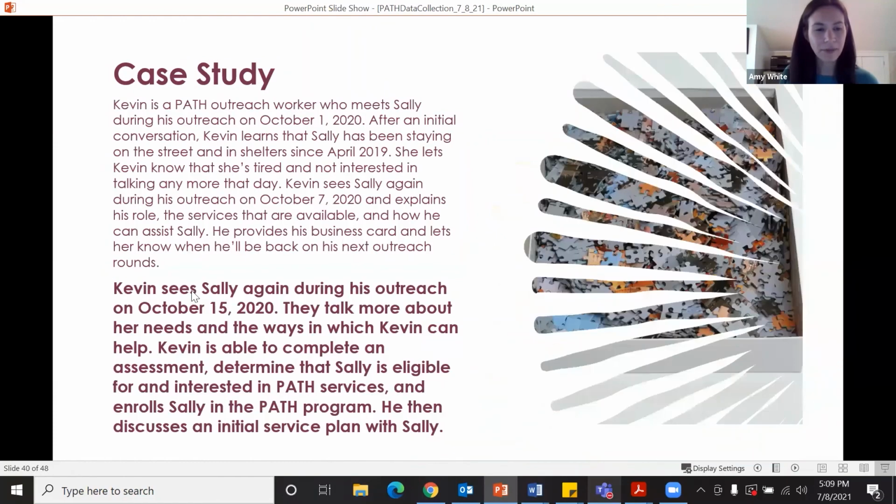Okay, so now looking at the part in bold here, this is the continuation of our story. He sees her again the following week on October 15th. They talk more about her needs, the ways that he could help her. At this point, he is able to complete an assessment, determines that she's eligible for and interested in PATH services, and he enrolls Sally in PATH. He then discusses an initial service plan.